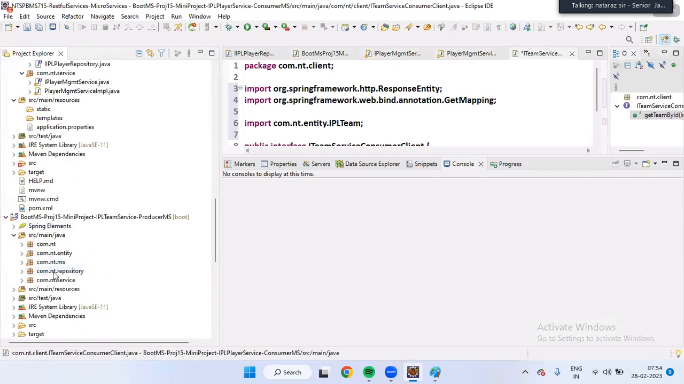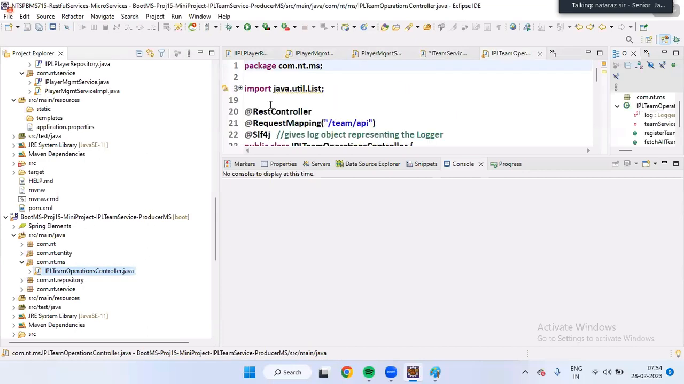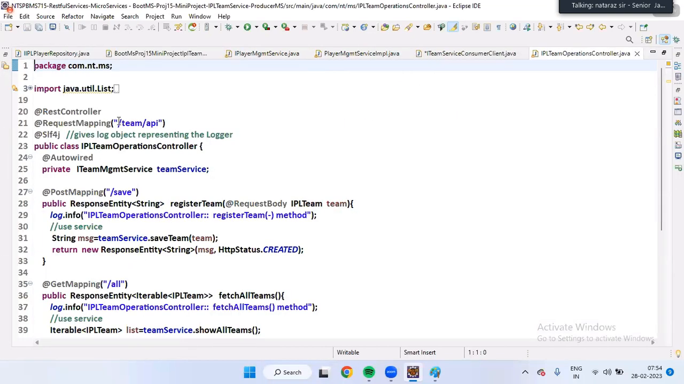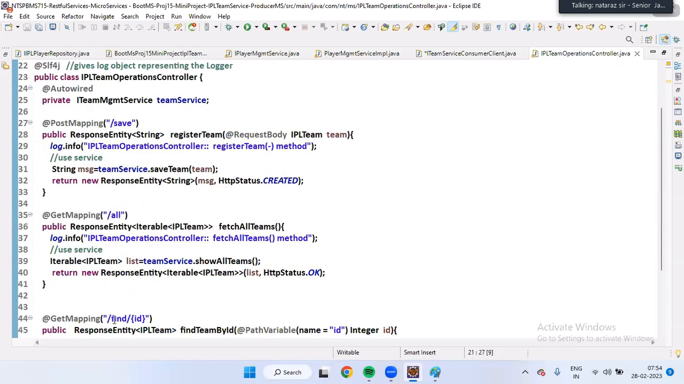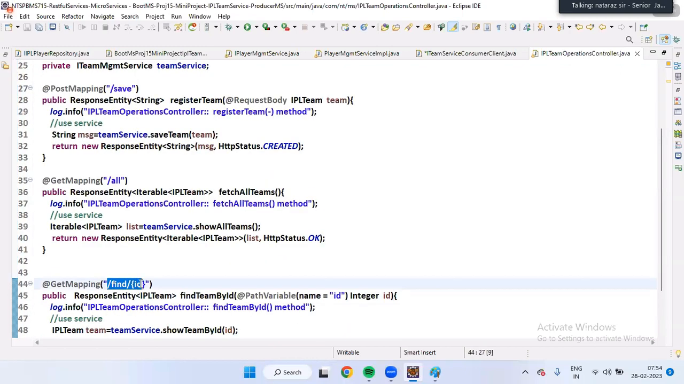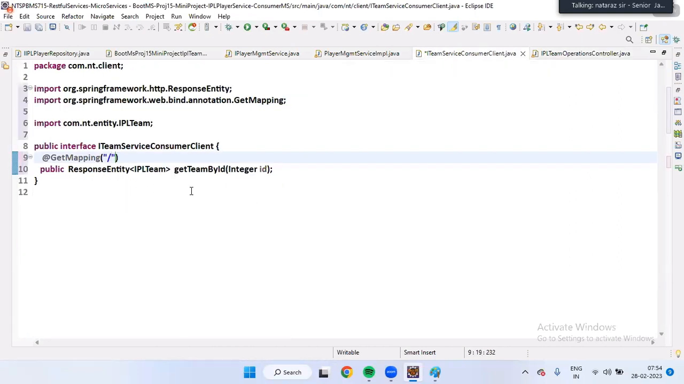Go to the producer MS REST controller class. In this REST controller class, this is the global path, and this is the method path. So you have to write it on top of the method. Team slash API slash find slash ID, right? Team slash API slash find slash ID.